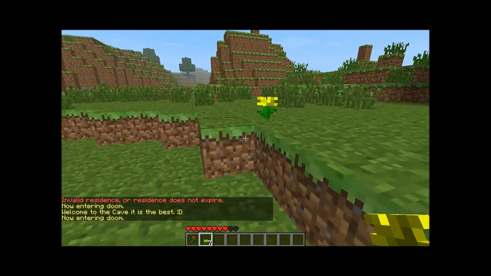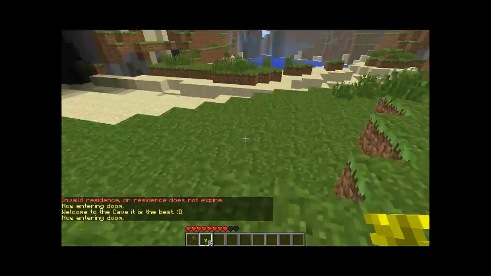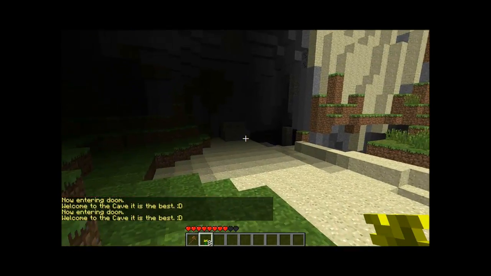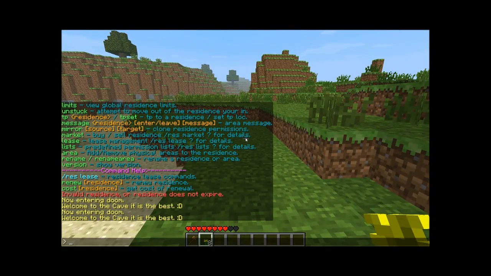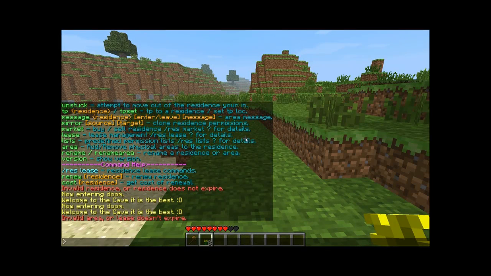But if that's how you want to do it, which is quite a good idea, that's how you can do it. And then you can also see the cost of renewing by doing res lease cost and then name of the residence, and it should show you how much it costs. And now the cost of renewing is less than that of doing it again, so it's probably best to renew rather than just to purchase first time.